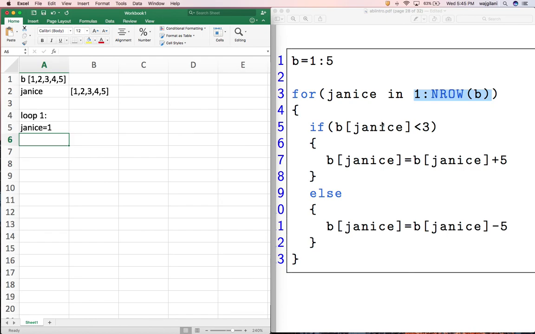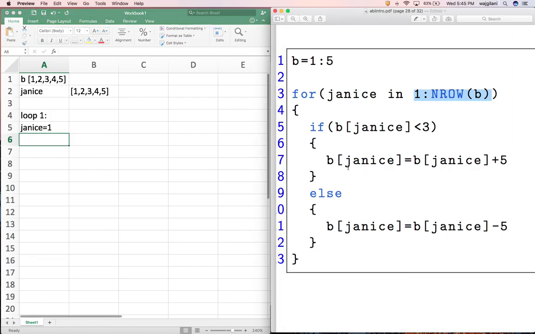The first condition is asking, is b of Janice less than 3? What is Janice? Janice is 1. So this says if b of 1 is less than 3. What is b of 1? b of 1 is 1. Is 1 less than 3? Yes, it is. Therefore, we execute this line of code right here.